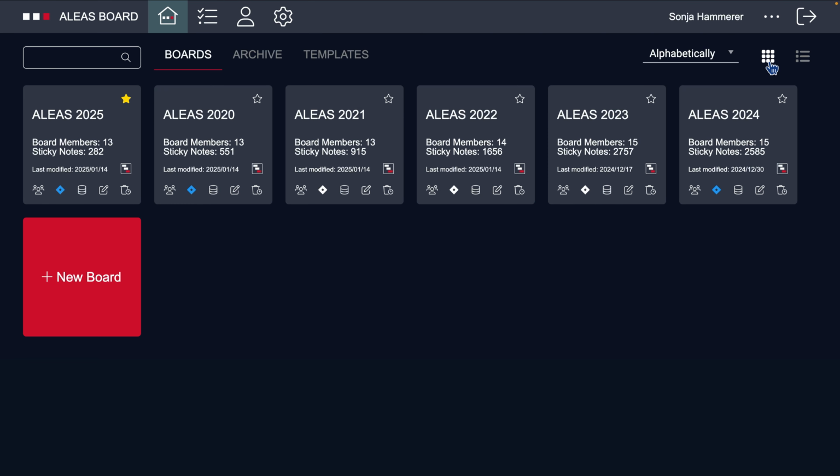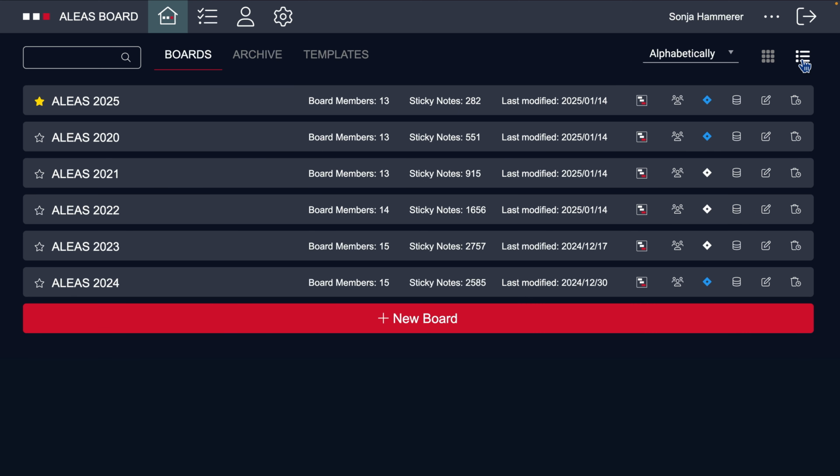You can choose between two views in your dashboard, the classic tile view or the list view, which is ideal for smaller screens. The two buttons in the top right corner allow you to switch between views with just one click.